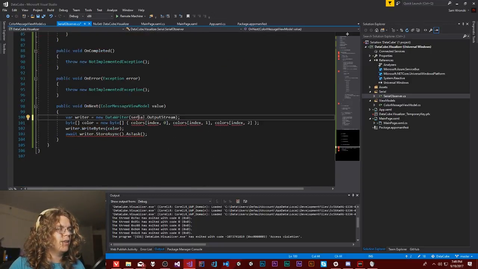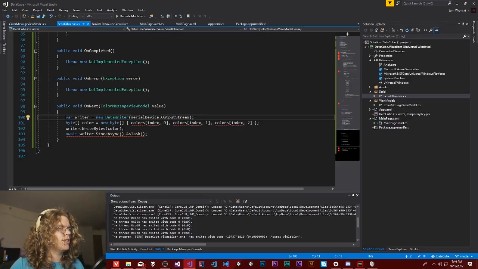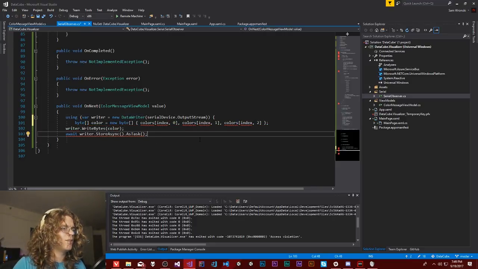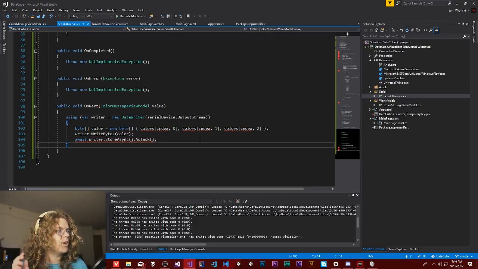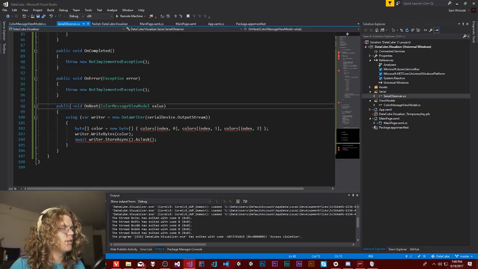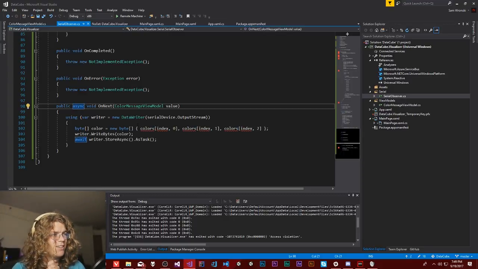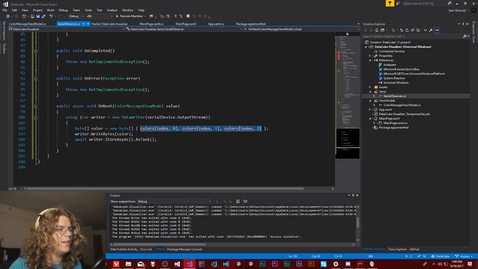So let's grab our serial device, like so. And I think this is a stream. Yeah, it's disposable. So let's do a using around this instead. That should make everything just better. So this should be automatically disposed of, this data writer. So we shouldn't need to worry too much about that. This is going to need to be async, which I don't entirely know how that messes with reactive, but we're going to find out.